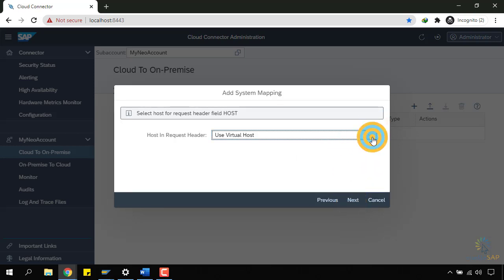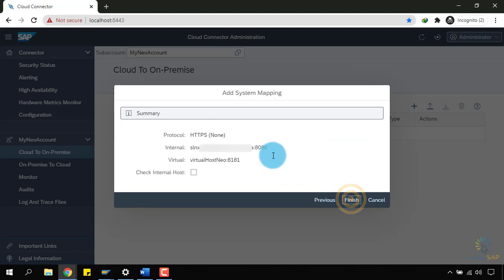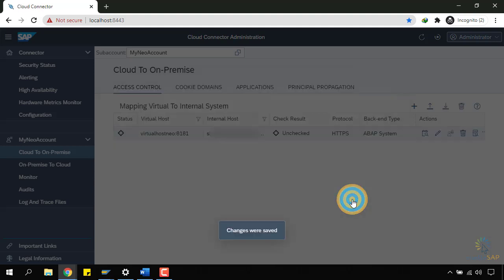And here, host in the request header. Here we will tell the cloud application whether to get the data from the virtual host or the internal host. As we have already created our virtual host and we want secrecy of our internal host, here we will keep the option virtual host. Click on next. And here you can write the description about this process. So I will just leave it blank. I will click on next. And here I will click on finish.